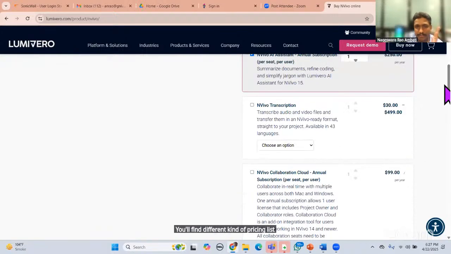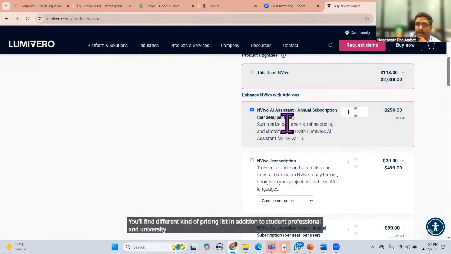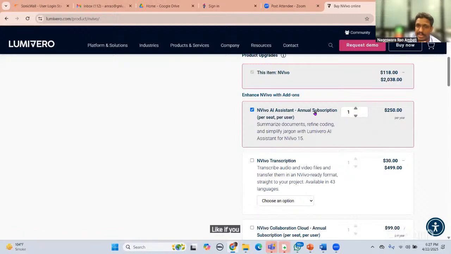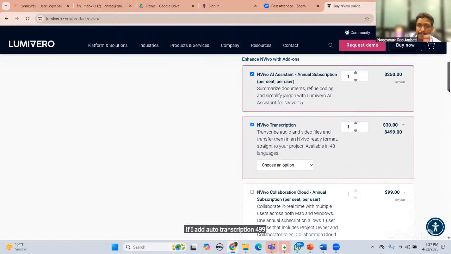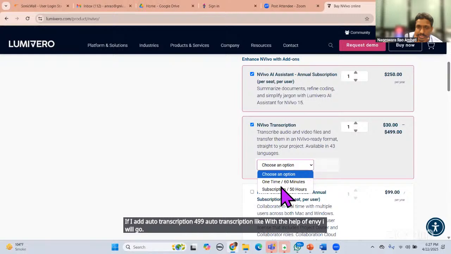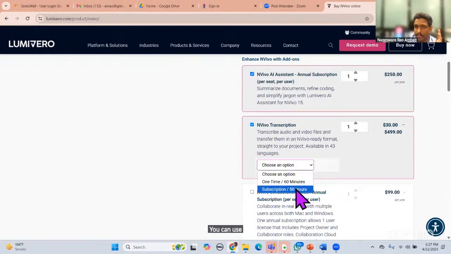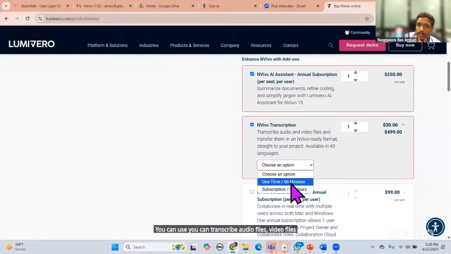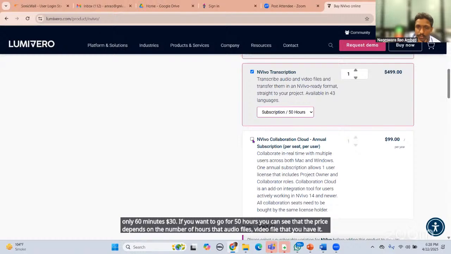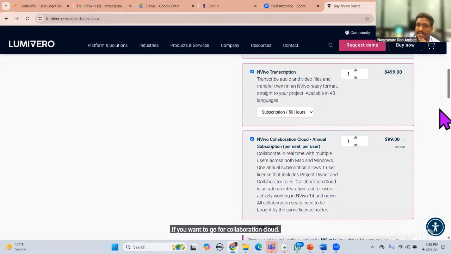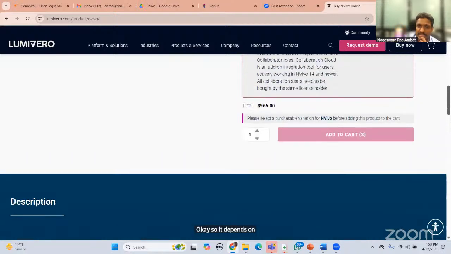In addition to student, professional, and university, you can also see add-on services. If you want AI assistance, in addition to the price, it is $250 extra per year. If I add auto transcription, it is $499. With the help of NVivo, you can transcribe audio files and video files. If I want to go for only 60 minutes, it is $30. If you want to go for 50 hours, the price depends on the number of hours of audio or video files that you have. If you want to go for Collaboration Cloud, this is $99. So it depends on the price, and that is how you can check it out.